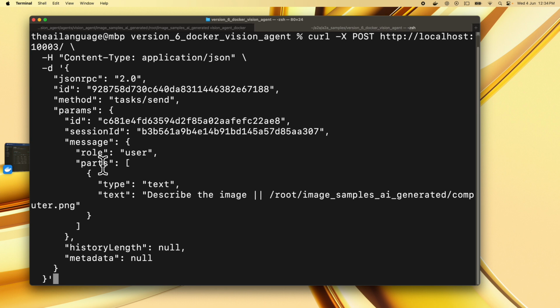The message has a single part of type text, which asks the agent to describe the image, and the path that we provide is that of the container, which is available at /root and the image samples AI generated folder with the name of the file at the end. So this is basically the path that points to the folder mounted inside the Docker container, allowing the agent to access and analyze the image. So let's press enter now.